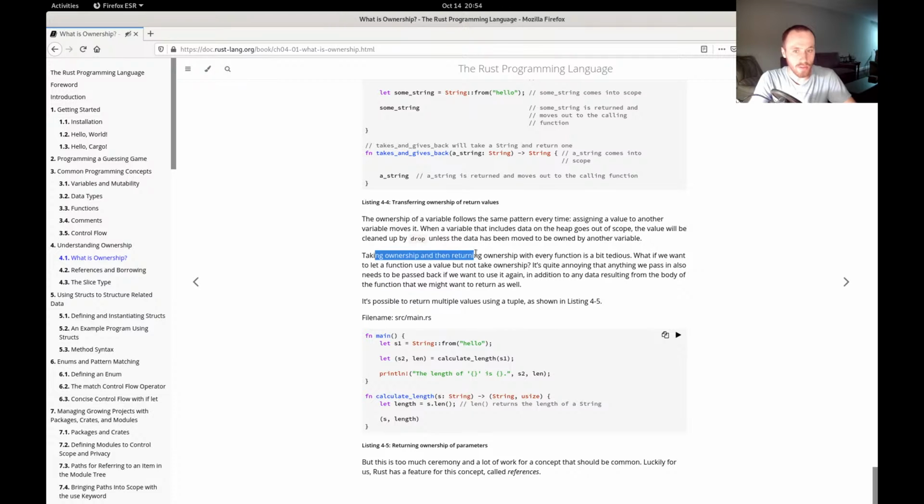Okay, so taking ownership and then returning ownership with every function is a bit tedious. What if you want to let a function use a value but not take ownership? It's quite annoying that anything we pass in also needs to be passed back if we want to use it again, in addition to any data resulting from the body of the function that we might want to return as well. It's possible to return multiple values using a tuple, but this is too much ceremony.